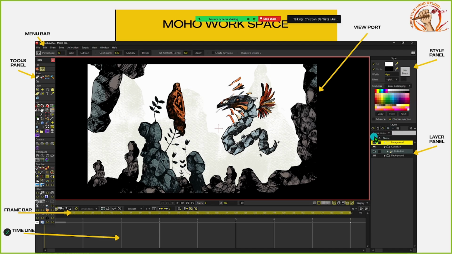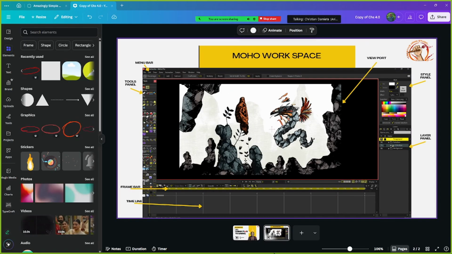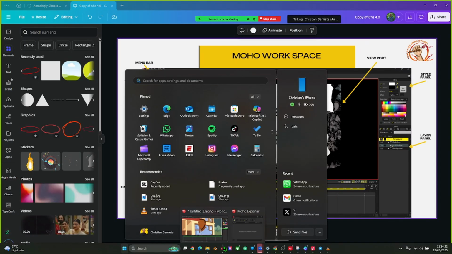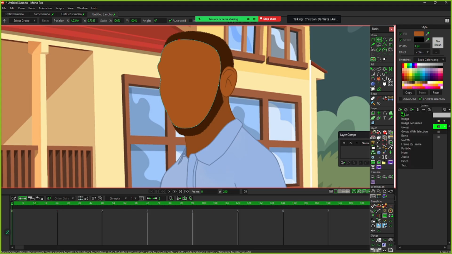After that, we have our layer panel. Under the layer panel, we have different types of layers. We have vector layers, image layer, and image sequence. Let's not just be like I'm cooking up stuff here. There's a difference between an image layer and an image sequence.